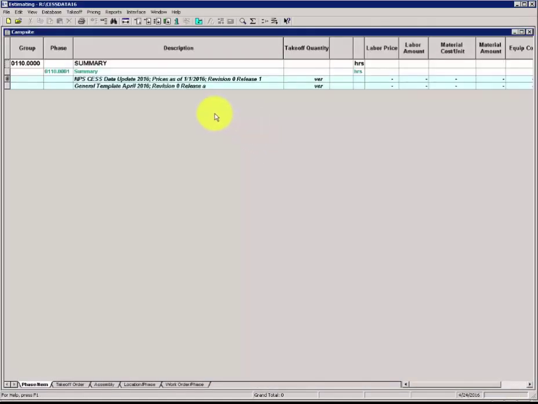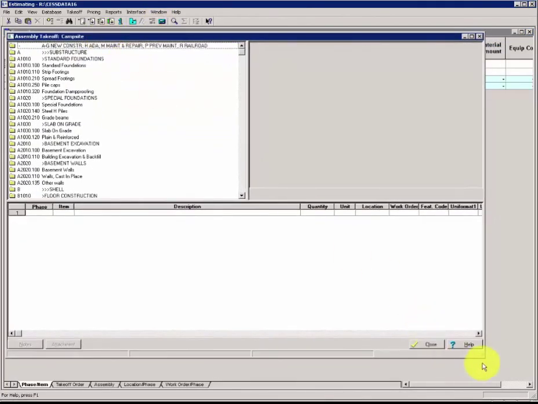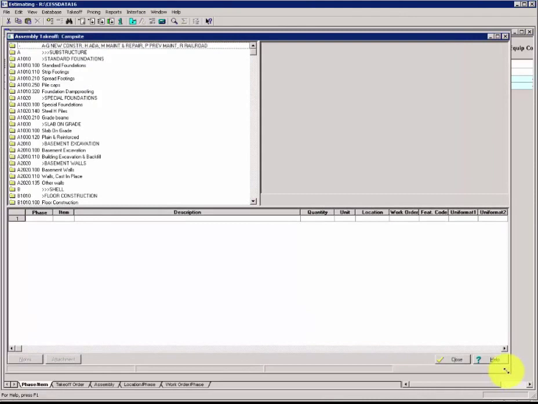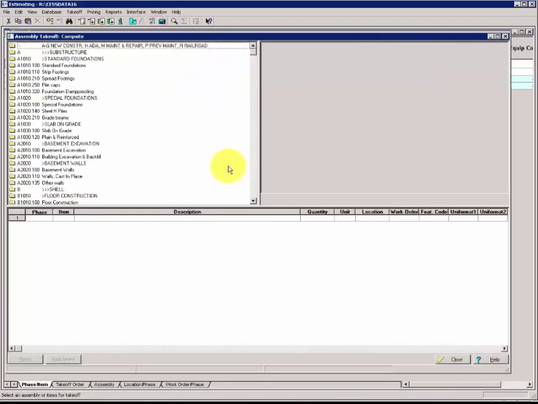The spreadsheet reappears. We'll click Assembly, Takeoff, and Review. Third assembly icon. And again, this is a good time to do your pane sizing. Hold the Shift key down when you click Close the first time. That preserves that window view.